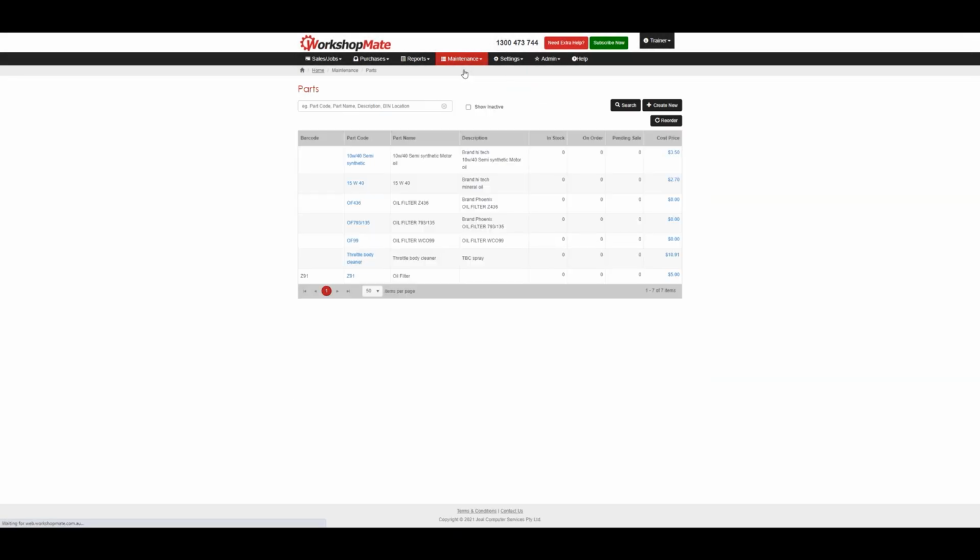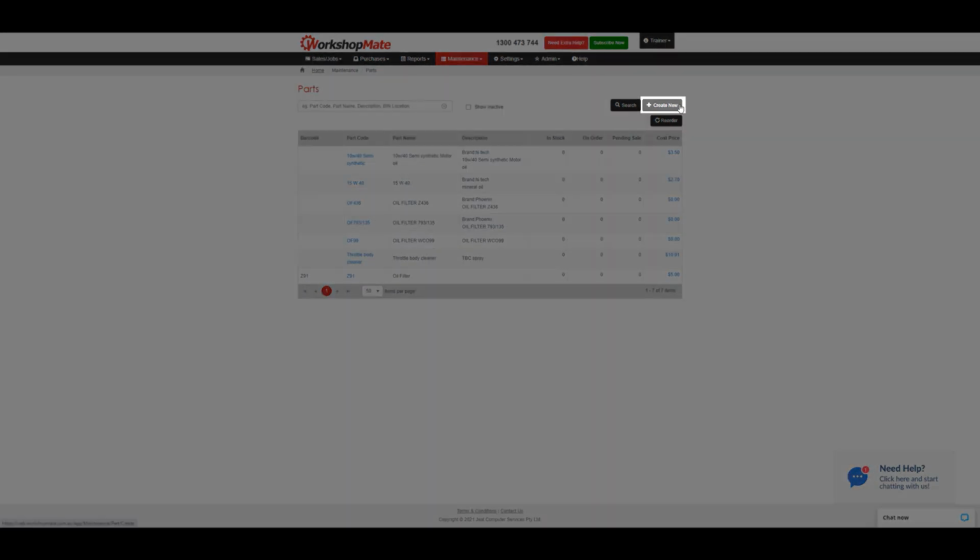Working down the Maintenance menu, you'll start with the parts list. In here, you'll see a list of all part items that have already been entered or imported. Use the Create New button to add a new item.